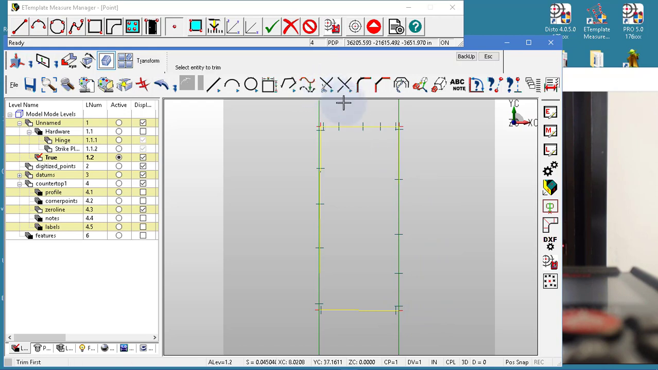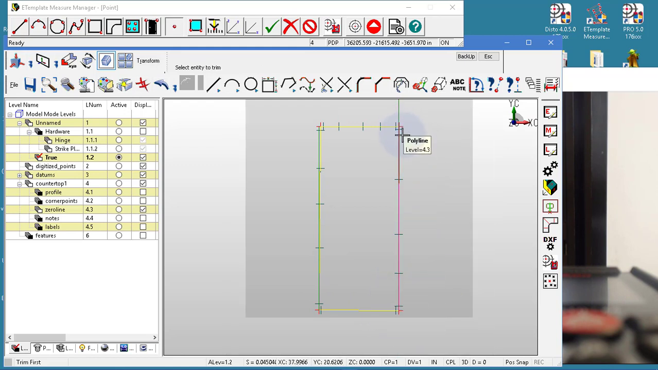Next, we'll simply trim it. So if we grab our line, we're going to trim it from the top to the bottom. And we know that we're selecting the correct line because it is a line versus the polyline, which is created by the software.